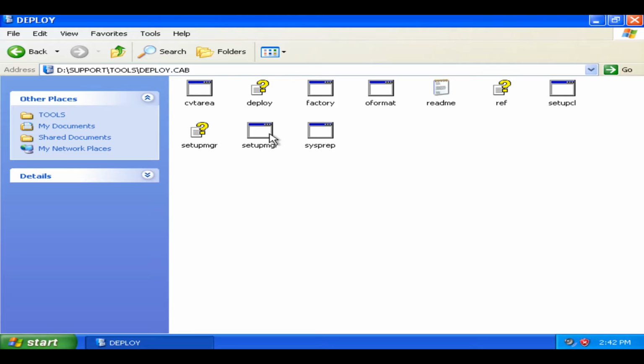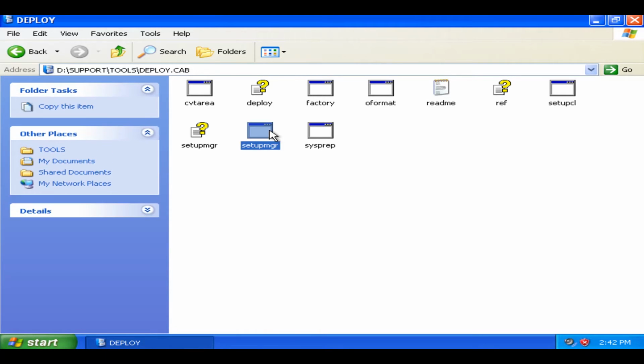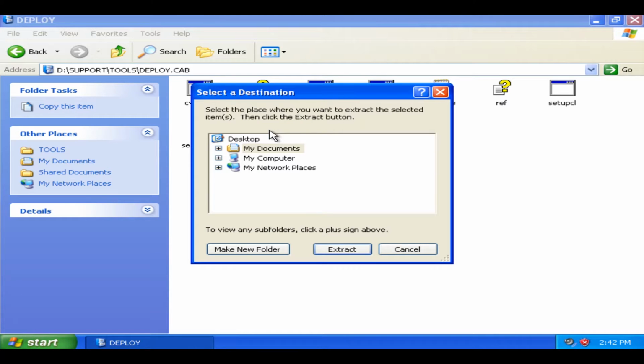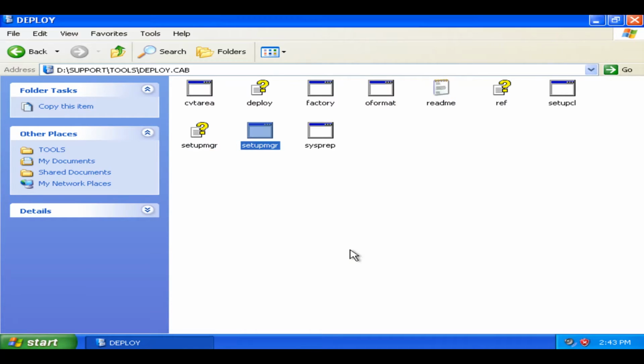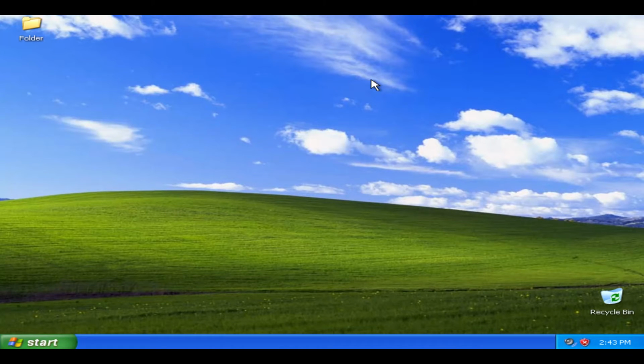After you've gotten to deploy, go to here, setup manager. You would want to double click that and make a new folder. Now it would be better to just make a new folder on the desktop, so that's what we're going to do. So I'm going to name the folder, call it folder, and then we extract.